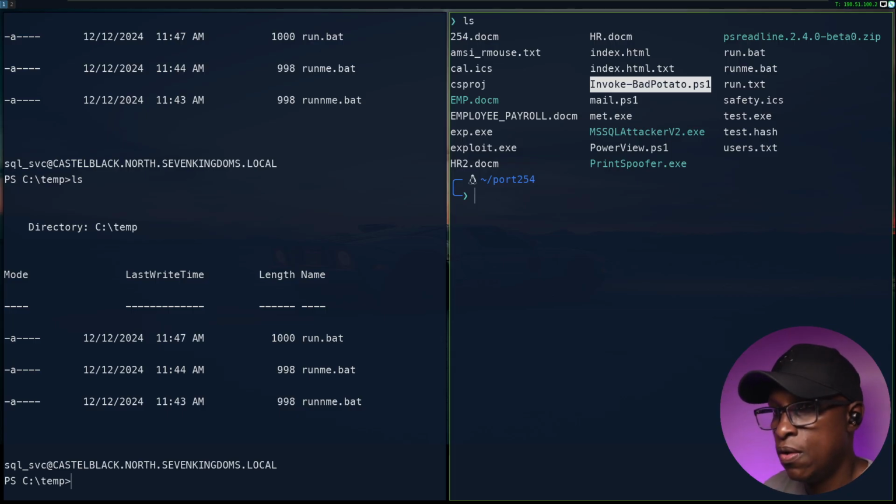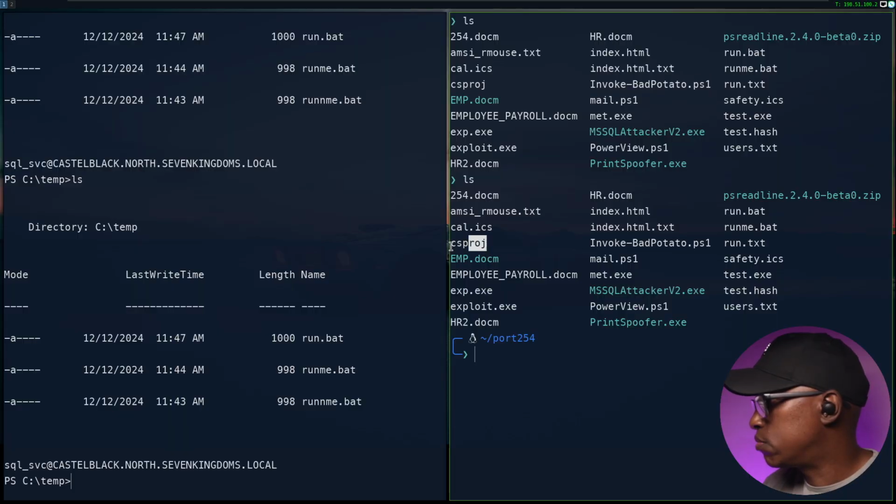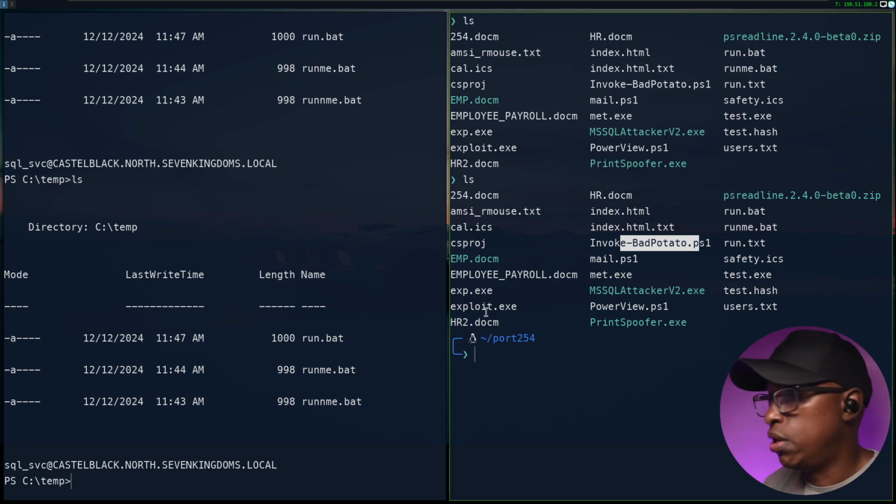So first we will run MSI bypass again in memory. Then we will have our CS-proj, which we created using shells. Actually it is here. This is what we will run as well, the CS-proj. And then we will invoke this BadPotato in memory. And then we will need to create a bat file, and I'll quickly show you.